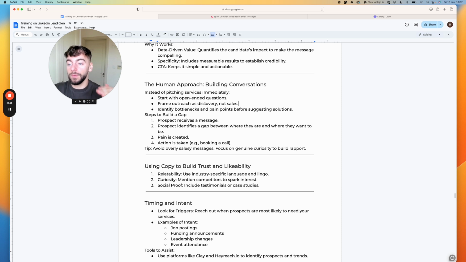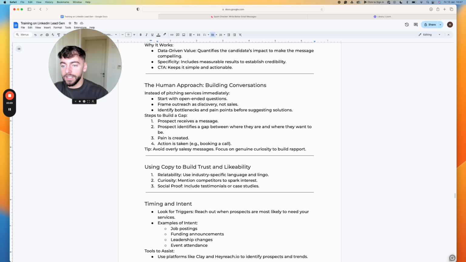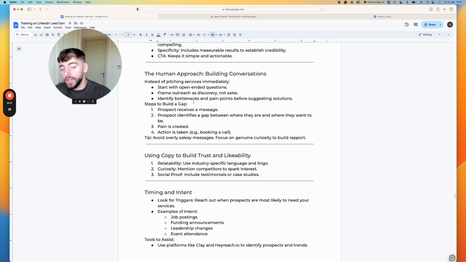If the friction in the message is low and you're not asking them for loads of stuff, you're not asking them to commit loads of time, you're just simply asking what they're struggling with and if they're open to discussing this, then it's going to have much more chance of leading into a meaningful conversation and eventually a sale. Obviously, you want to identify bottlenecks and pain points before suggesting solutions. That's why it's asking, is this pain point a priority for you right now? They'll either confirm or deny that. Obviously, we still want to do research on the pain points.